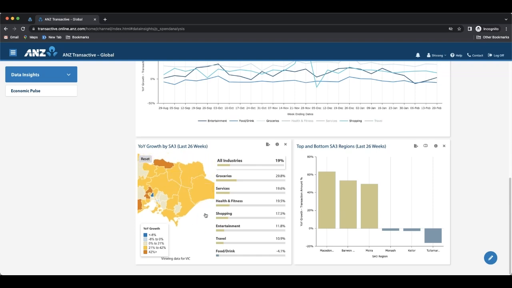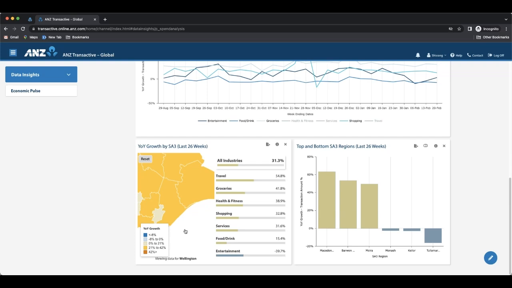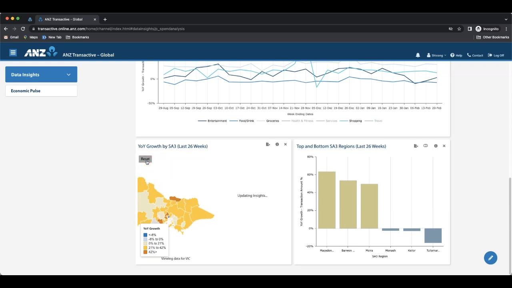If, let's say, you've got a concentration of stores in a specific SA3 region, you can actually even click on them to get insights specific to that region. So it looks like for Wellington, the overall growth was about 31%. That's mostly been driven by increased spending in travel and groceries. Once you've clicked on a region, if you want to go back and continue looking at the overall Victorian data, you can just hit this reset button here.